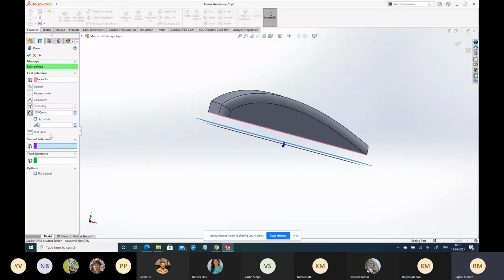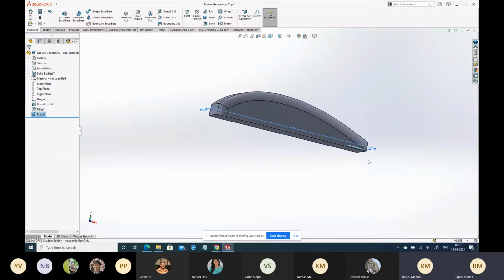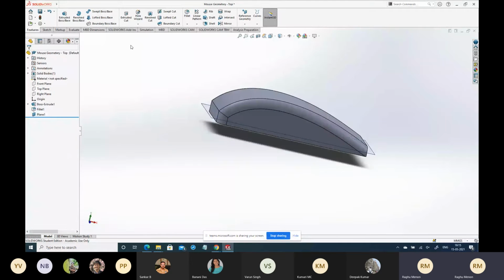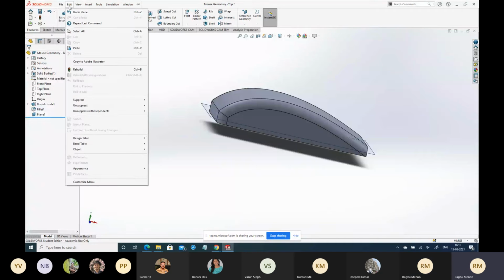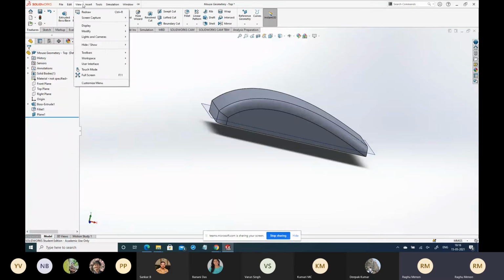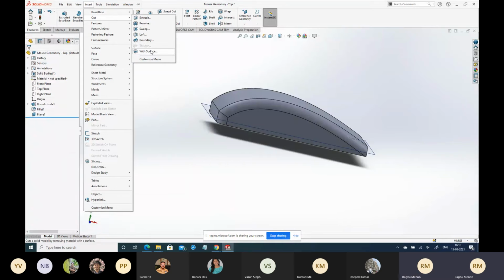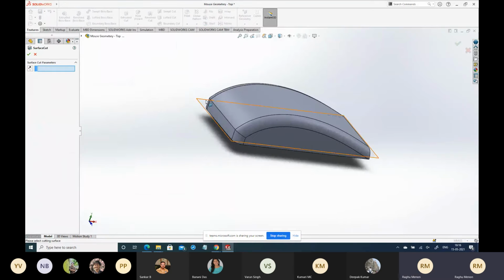Hold on. Flip offset. Yeah, I'll bring it there, which is about 5 mm from the bottom. Okay, so this is the plane. And I'm going to do something called a surface cut. It's called cut with surface, and a plane is also a special case of a surface.